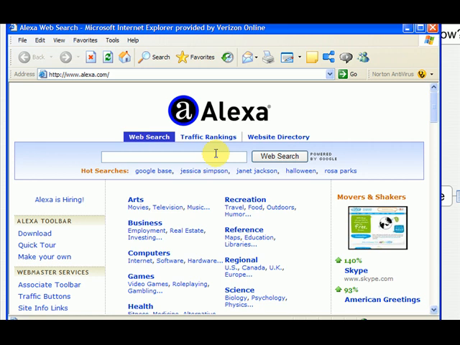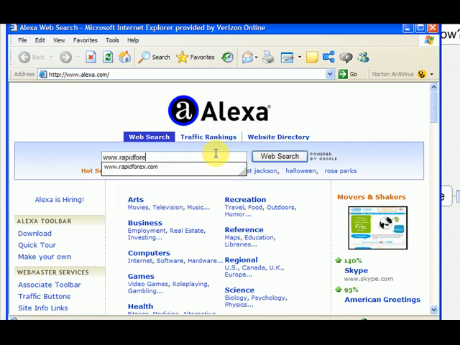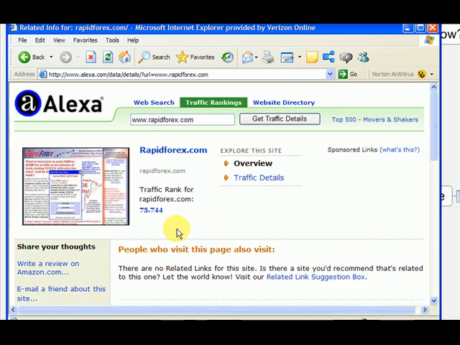So you go to Alexa.com, and if you type in a website name, always type in www dot whatever the website you're checking on's name is dot com. So I'm going to check RapidForex, and I'll explain to you how it works as I do it. So I type in RapidForex and I search for it, and Alexa is going to search for RapidForex.com, and it gives a traffic rank.